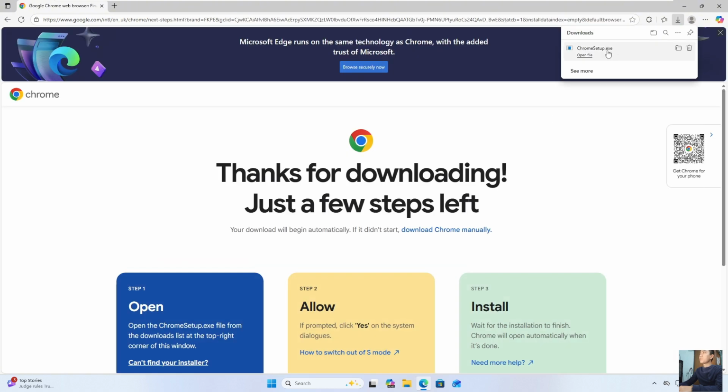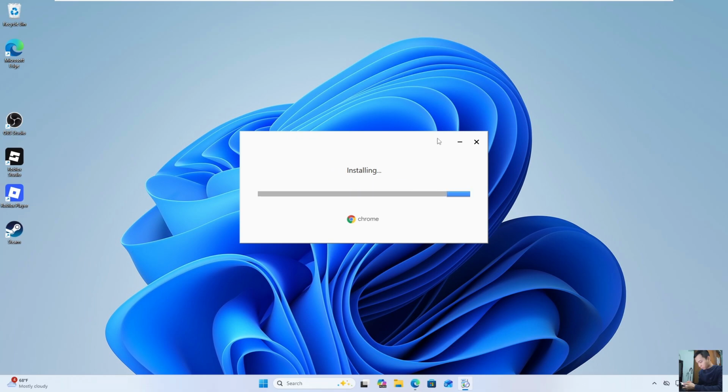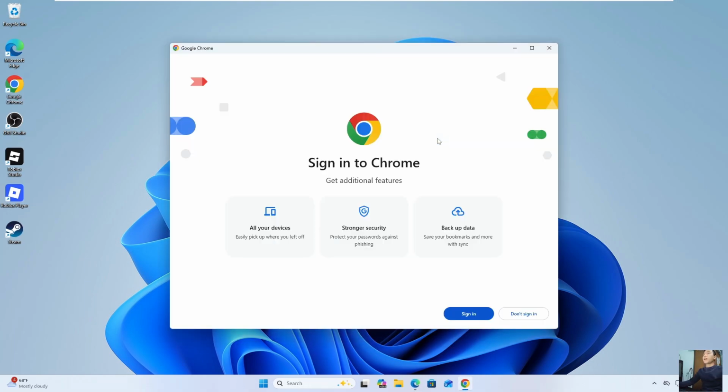After downloading, I will left-click the Chrome setup file to start the installation. Select Yes. That's how I finish installing the Chrome browser on my PC or laptop. Now I can sign into my Google account to sync history across all devices.